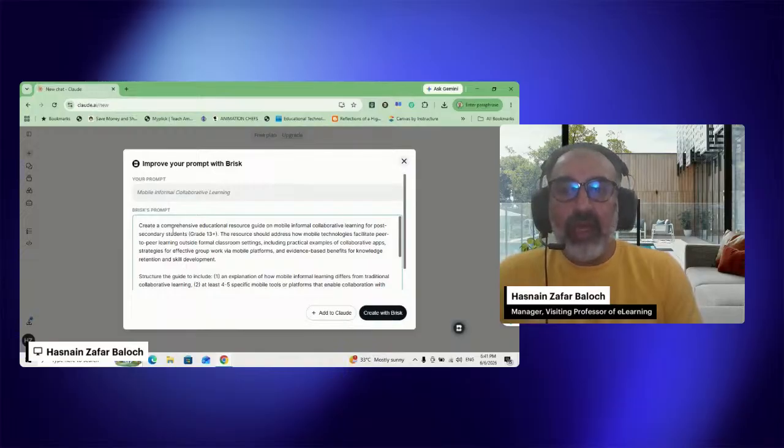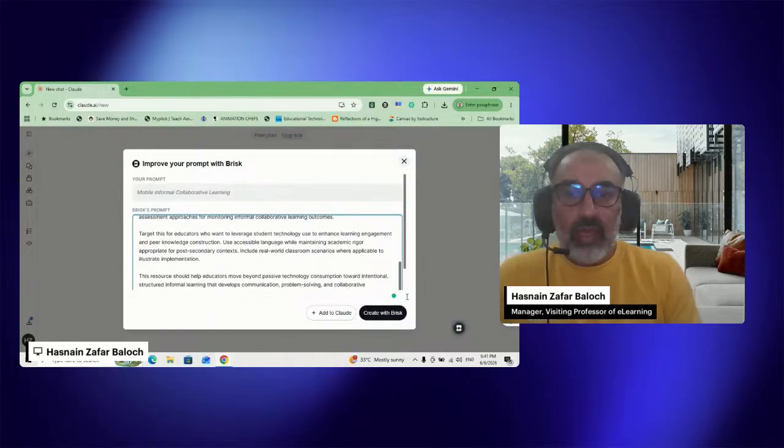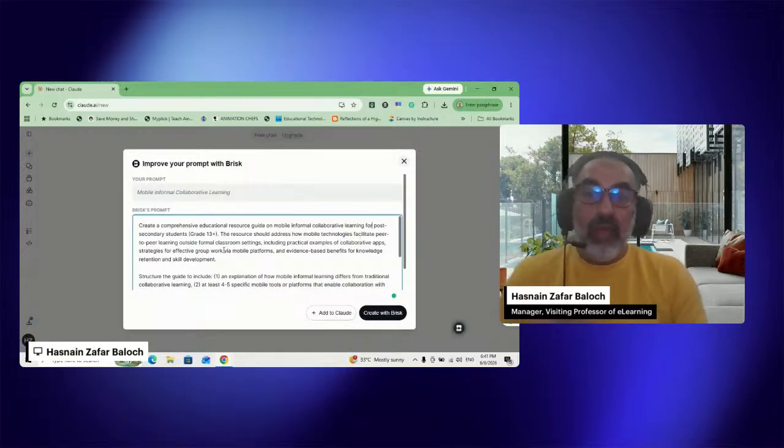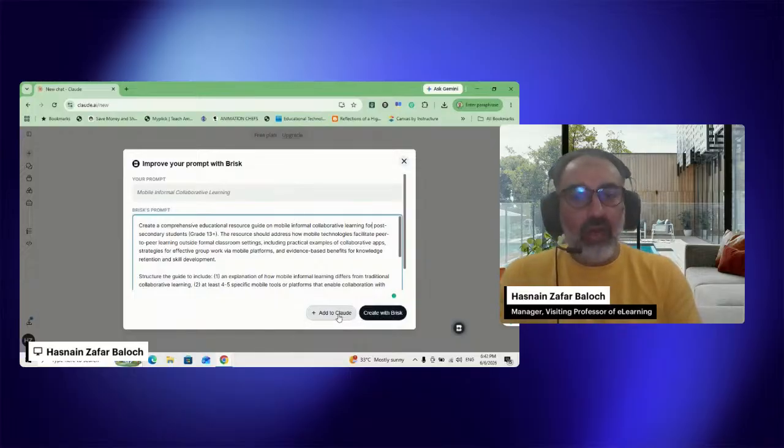You see here, create a comprehensive educational resource guide on mobile informal collaborative learning for post-secondary students. Hopefully they can edit, so let me allow it to edit. Yeah, so I will edit that. Then you see they even mention the resource should address how mobile collaborative peer-to-peer learning works. So pedagogy is already mentioned by Brisk. And you see, continue your path with Brisk or go back to Claude. So I will use that.